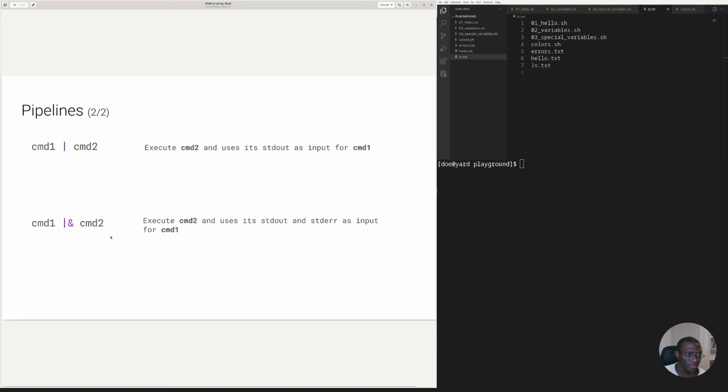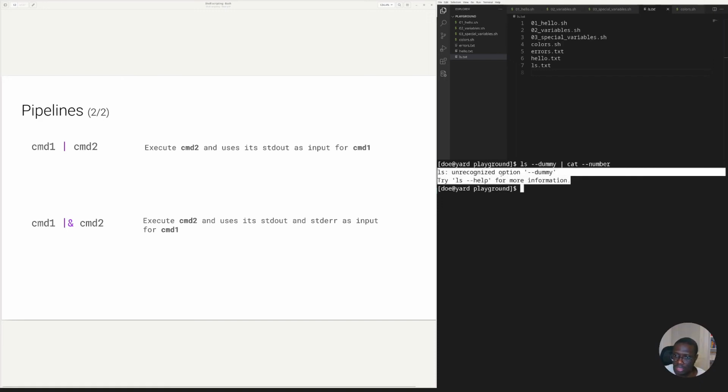But let's say that I have the ls command with an invalid option, as I like it. I like the dummy option. And then I'll pipe it to cat with number. And you see that here I just get ls unrecognized option, and that's it. But it has not been numbered by cat. And this is because the pipe only forwards the output of the first command to the next one. So the standard error is not forwarded.